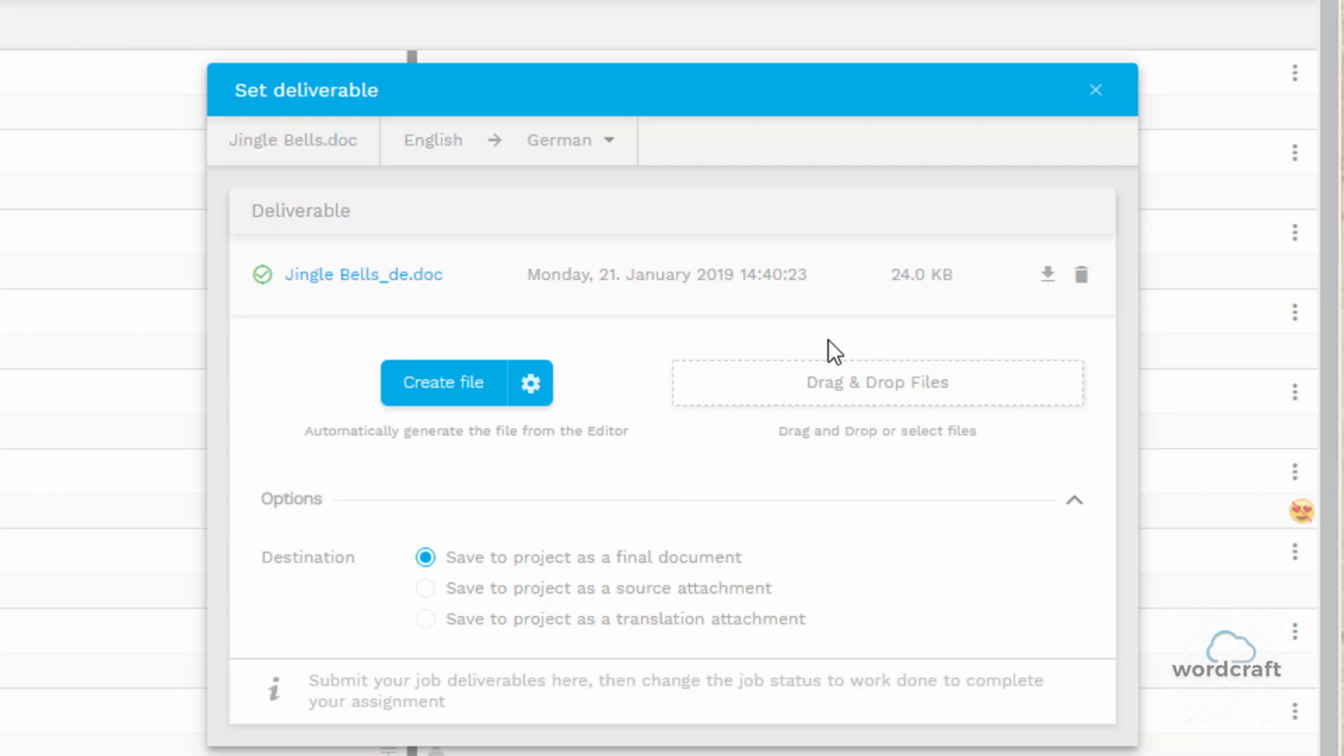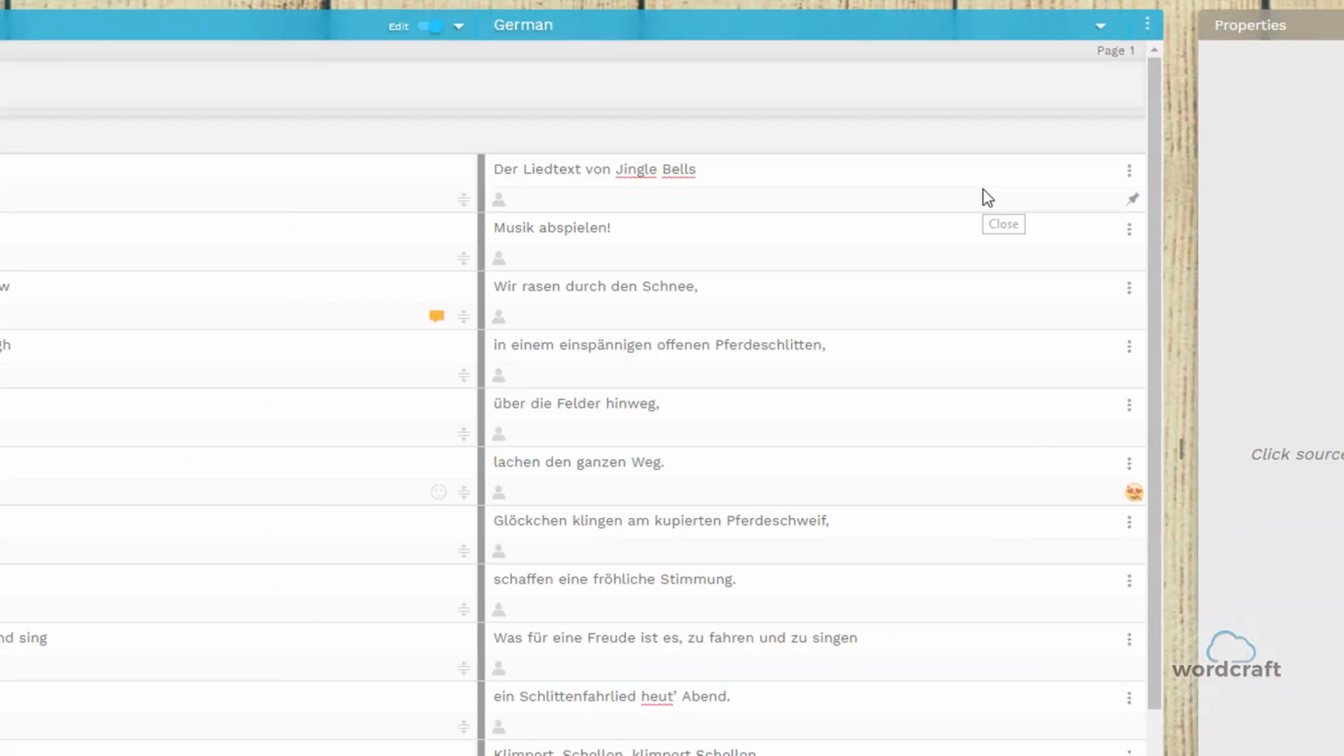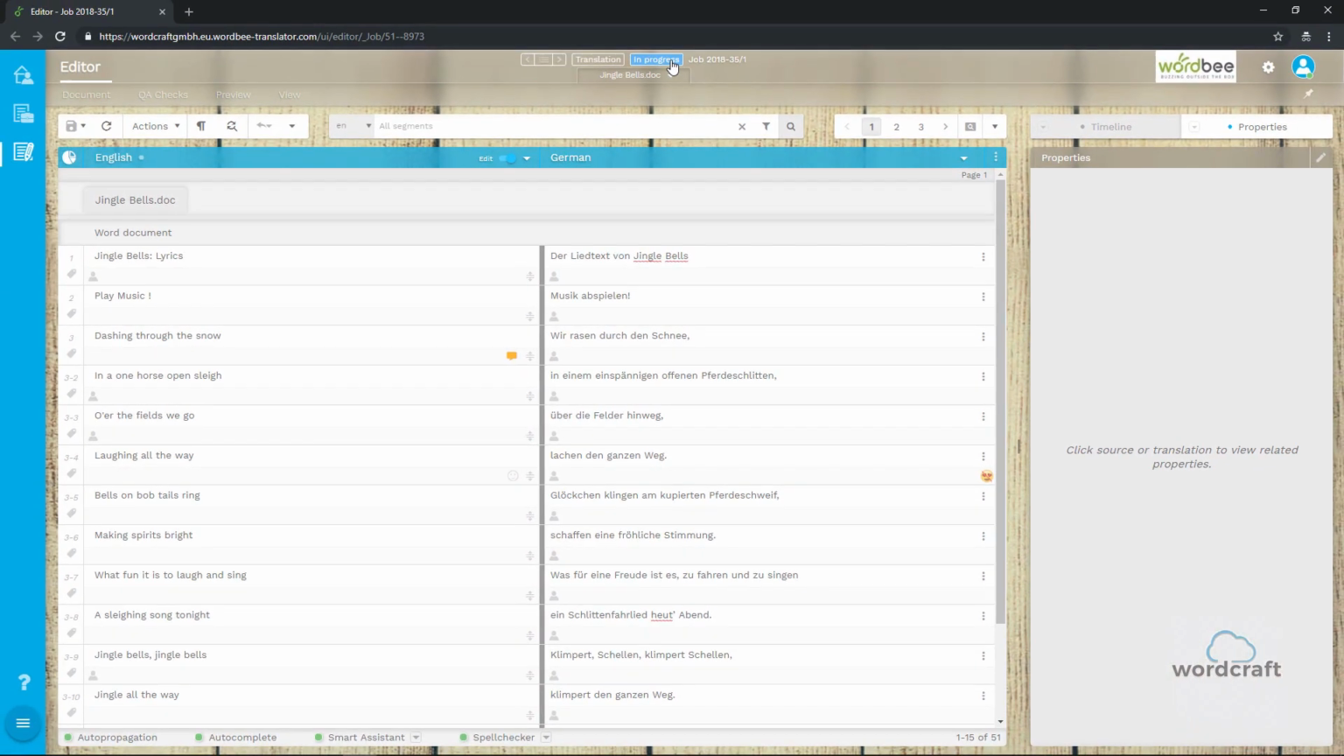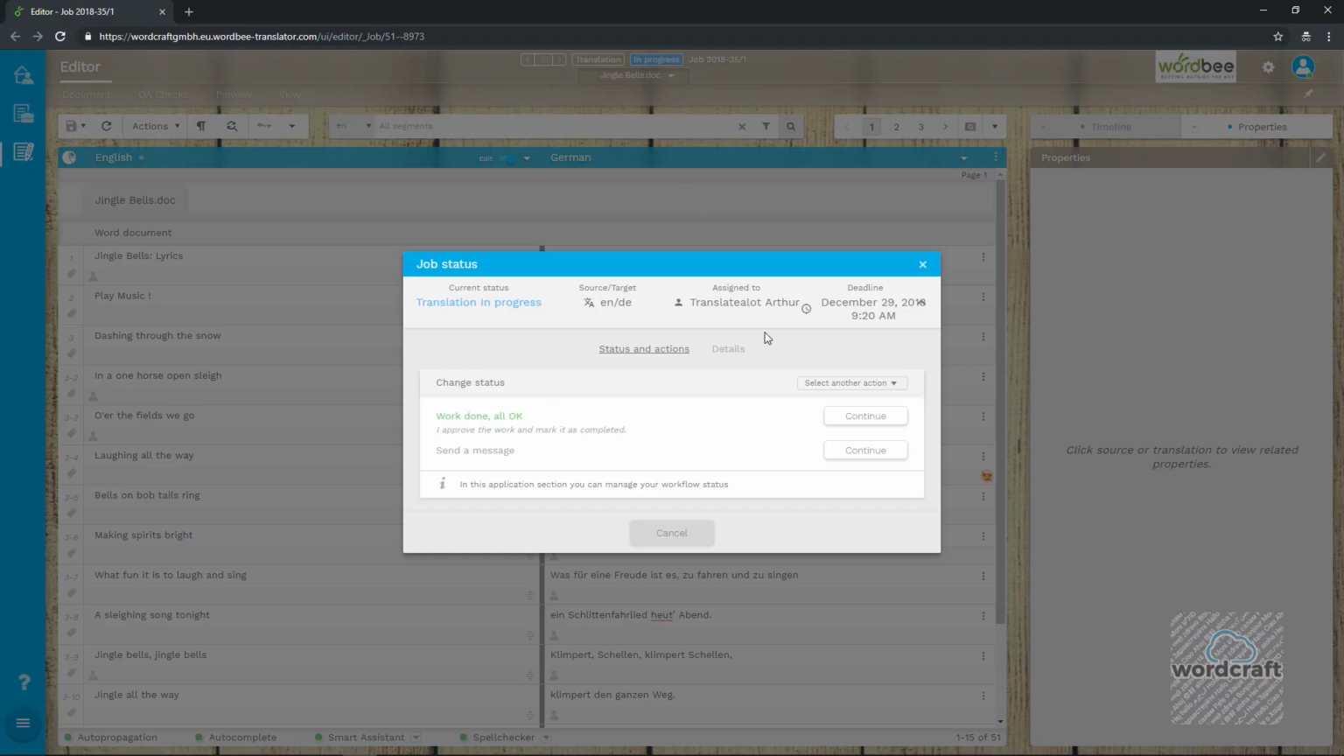There are several ways to do this, some of which we have previously discussed. You can complete the job by exiting the CAT editor and clicking Complete Job on the Details page. Or you can complete the job from within the CAT editor using the job bar found at the top of the working space.